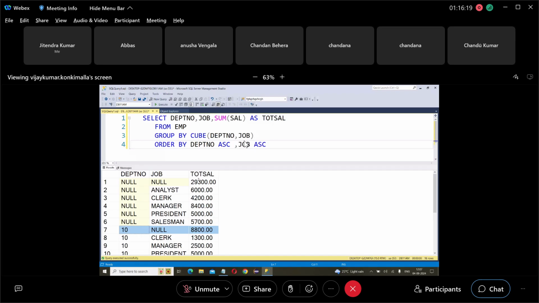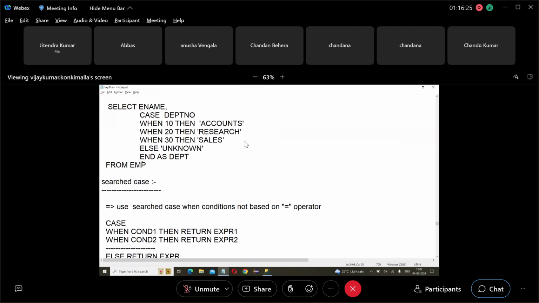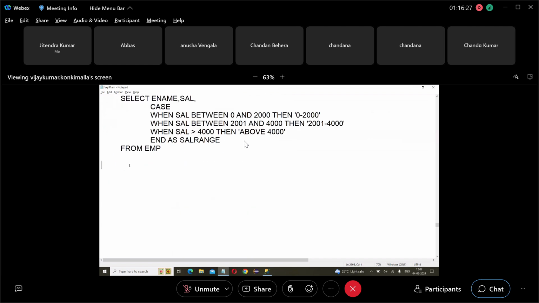So for this, SQL Server has given a function. That function is GROUPING_ID. What is this GROUPING_ID function? This function accepts group by columns and returns.